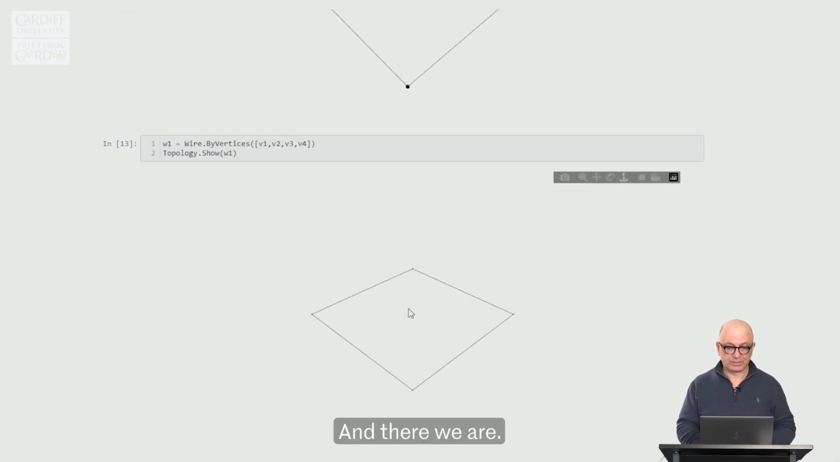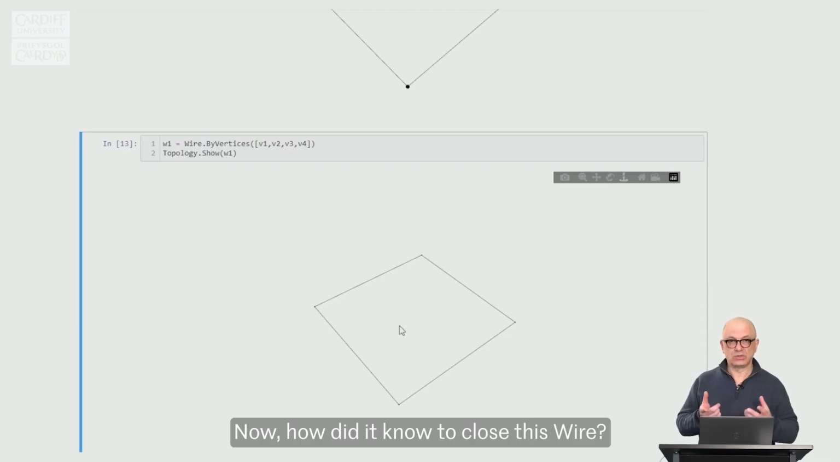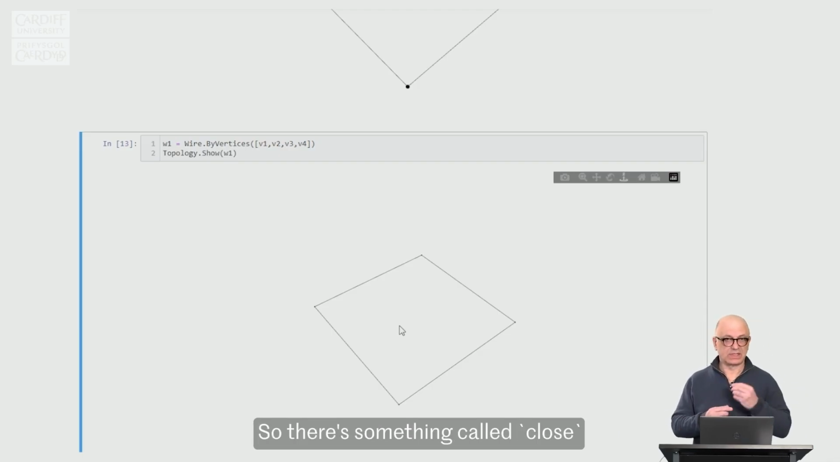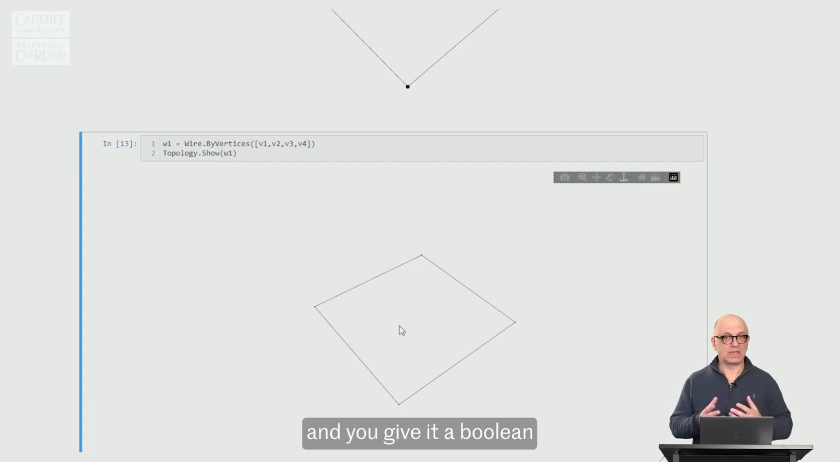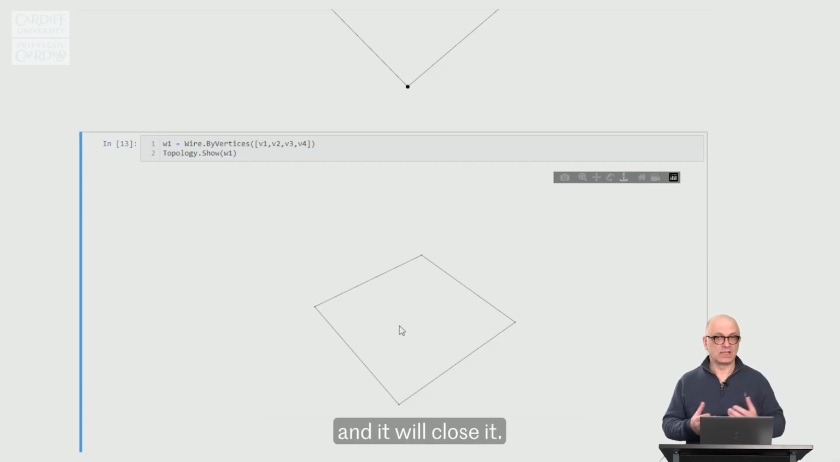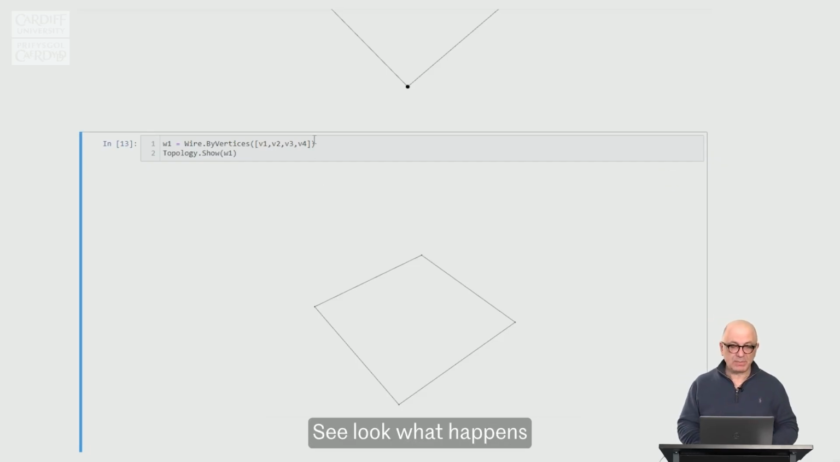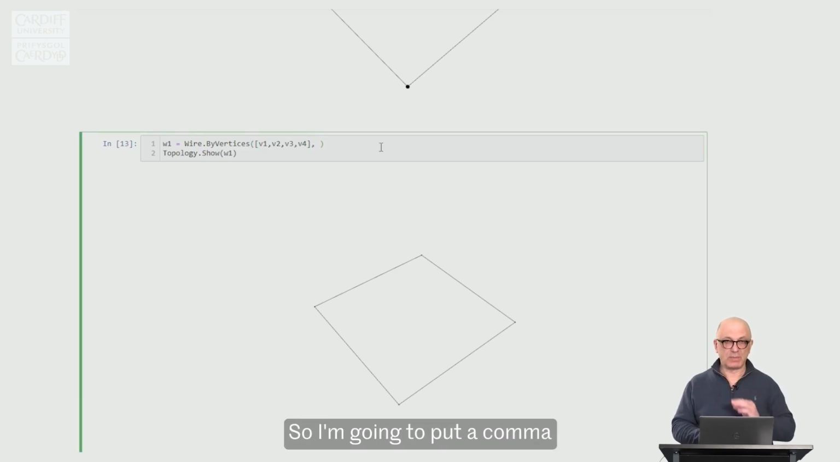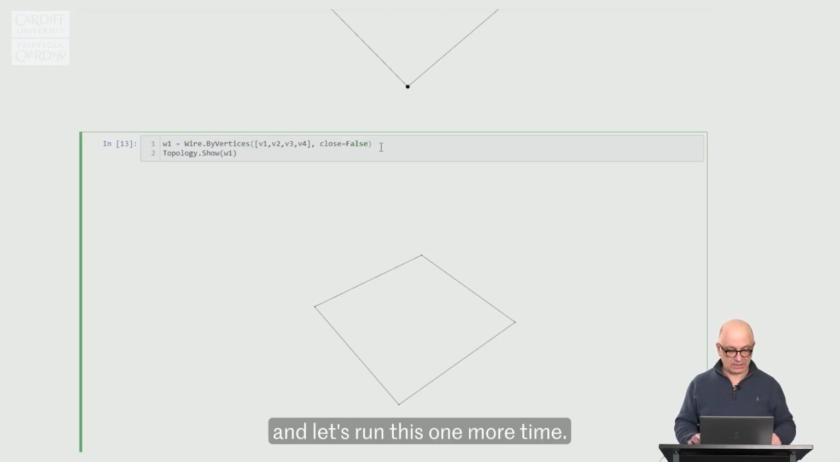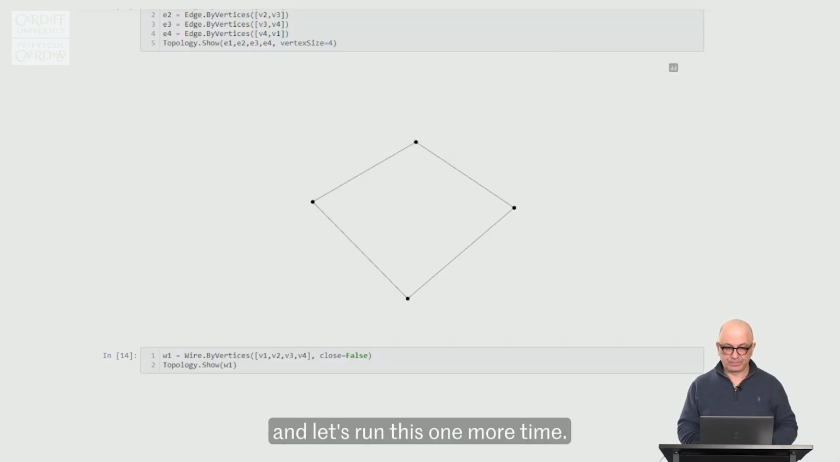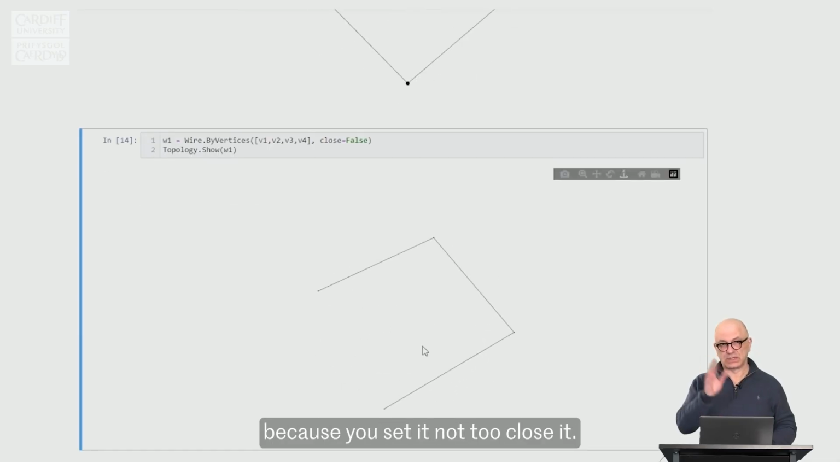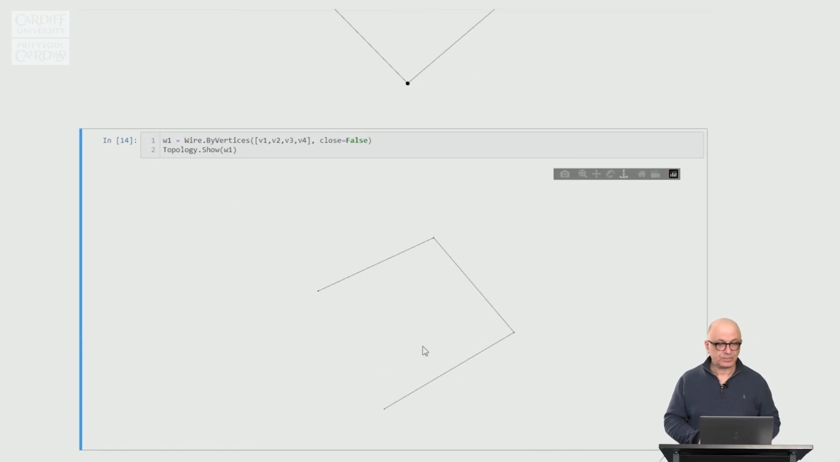And there we are. Now, how did it know to close this wire? The default is that it closes the wires for you. So there's something called close, and you give it a Boolean, which is either true or false, and it will close it. See, look what happens if I say close equals false. So I'm going to give it an option here. So I'm going to put a comma and say close equals false. And let's run this one more time. And you'll notice now the wire is not closed because you set it not to close it.